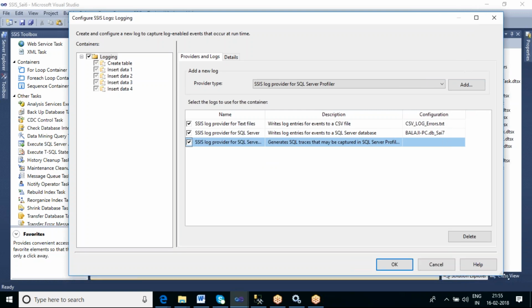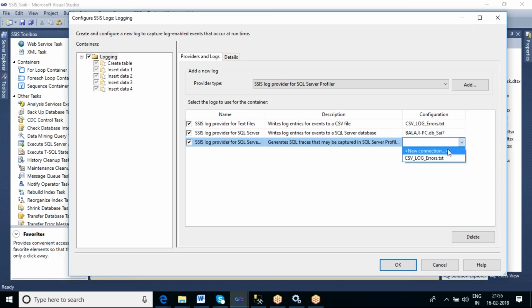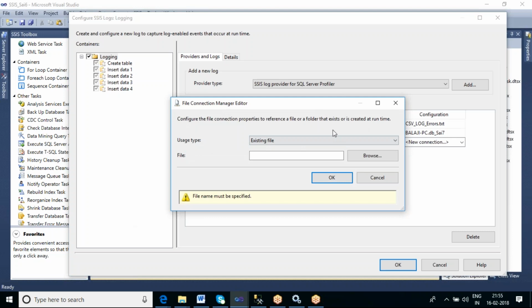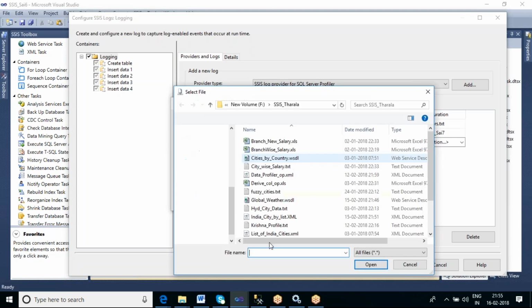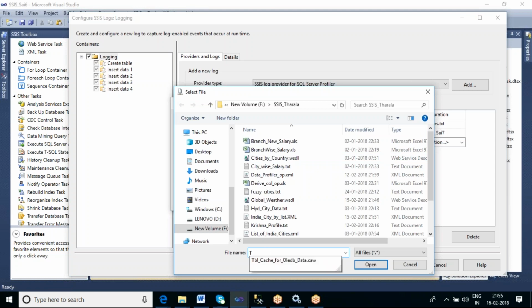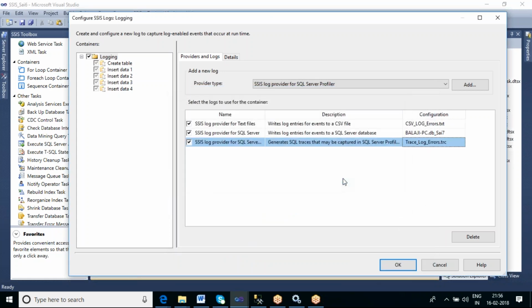Where you want to store this, you can go and create a new connection. Let us see, under the same SSIS Tarala folder, I want to create a file with the name, let us say, trace logs log errors dot trc. The trace file will have the extension .trc. Let me open it. Click on OK.